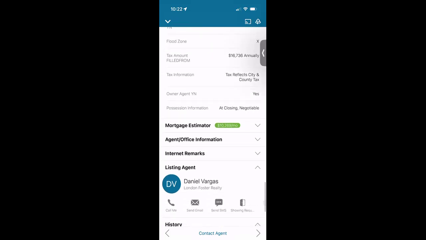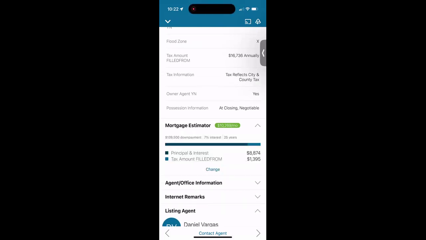So we have things like mortgage estimator. So what would be the mortgage? When you click on mortgage estimator, it's going to tell you based on down payment of 139,500 with a 7% interest rate, 25-year term, you're looking at a $10,269 mortgage. All right, principal and interest and tax.